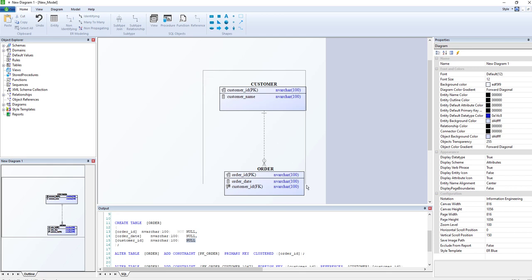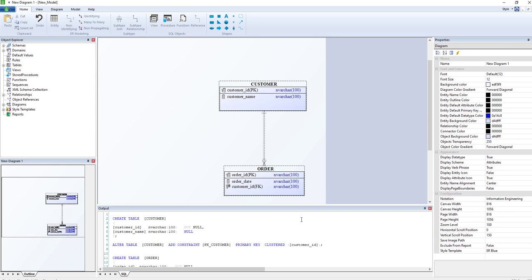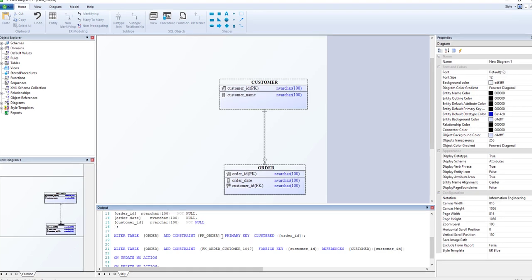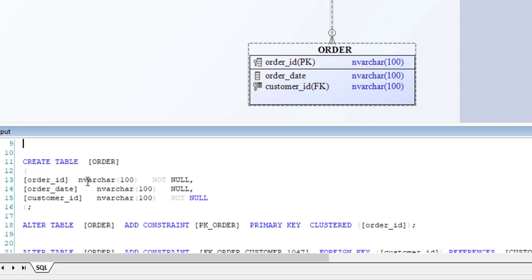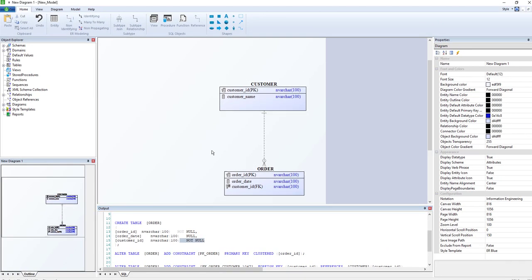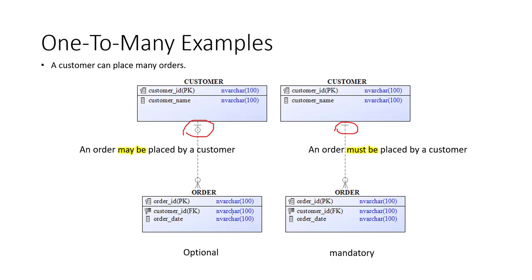And let's look at the code generated for a mandatory relationship. Let's generate it. I have just pressed Ctrl Q after selecting the object. If you look at the order table, you can find customer ID now not null. So if the relationship is optional, you can have null values in the foreign key. But if the relationship is mandatory, we should have a not null constraint for the foreign key. So this is the summary of optional relationship and mandatory relationship.